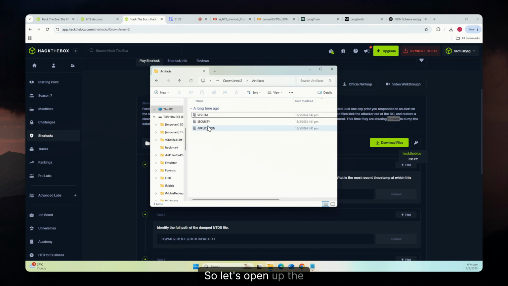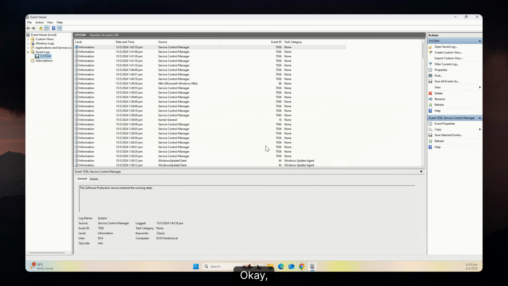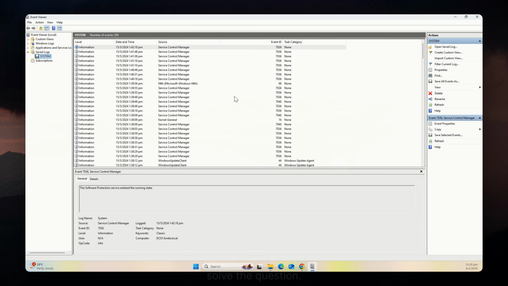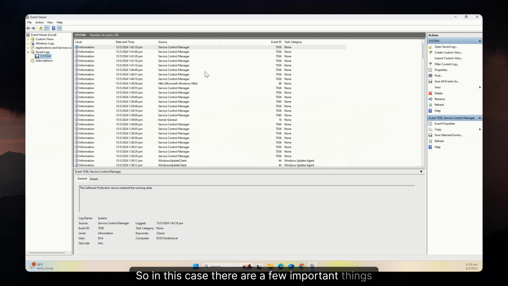So let's open up the System file. Okay, right now we have opened up the System log file under the Event Viewer, and we have quite a bit of details over here, things that we can look out for to solve the question. In this case, there are a few important things like the date and time, the source, as well as the event ID itself. But how do we know which event ID to look out for and exactly what timing we should be looking out for? I think that is based on the question.